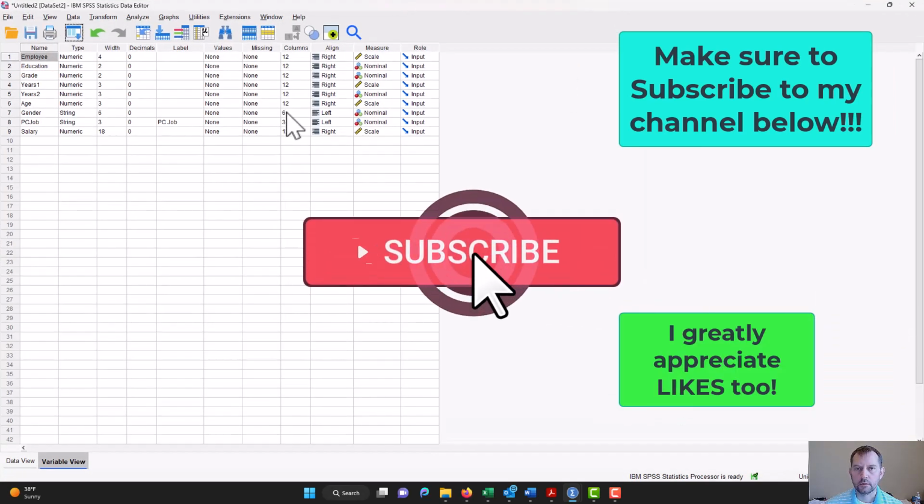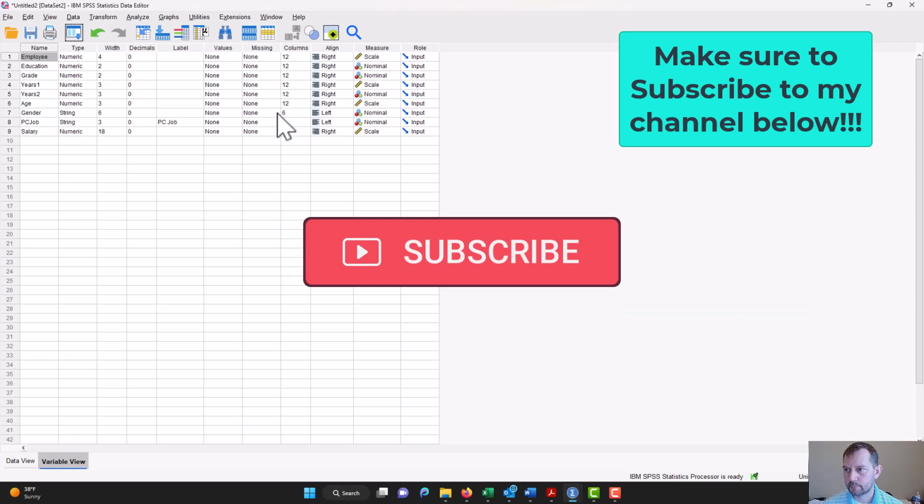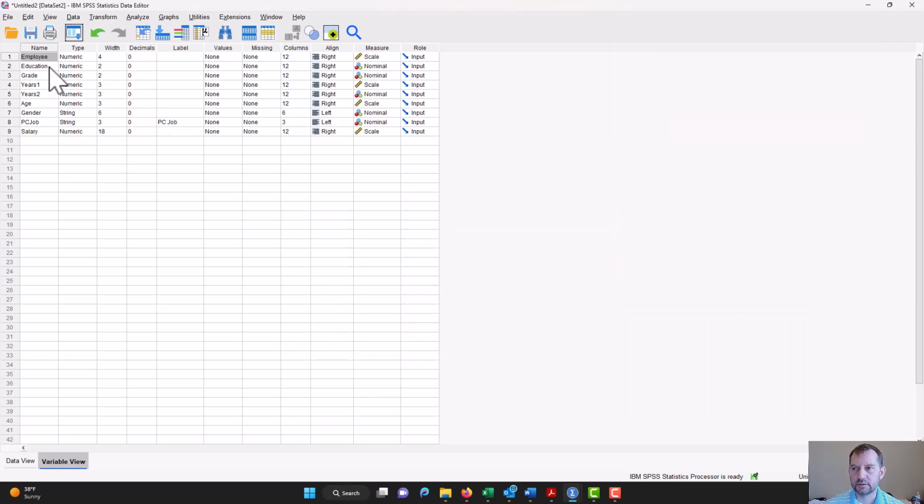Okay, after loading this data, we notice that education is not partitioned out as categorical variables, dummy coded, correct? And the same for grade. Years 1 and 2 are fine. We need to adjust that if you haven't already.